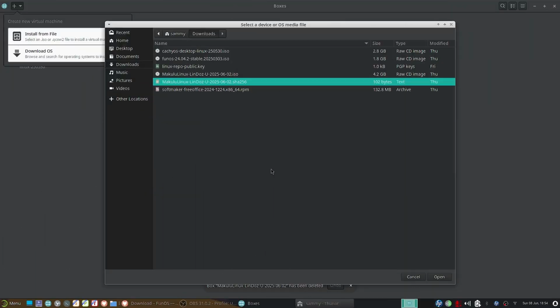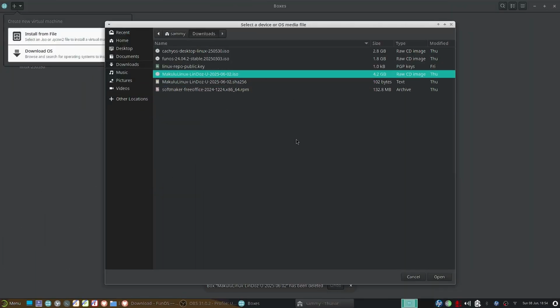Welcome back viewers. In today's video, we are going to do the installation of Makulu Linux 2025 ISO on our system. So we are going to install a virtual machine on my system. The size of this ISO is 4.2 GB and it is based on the Ubuntu LTS release.